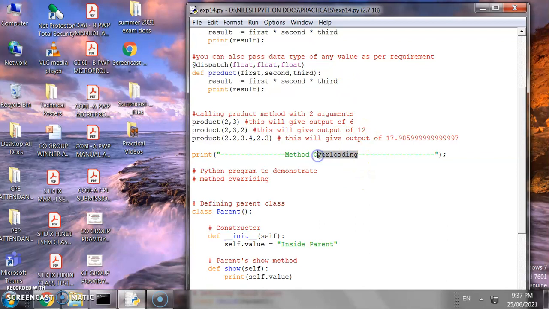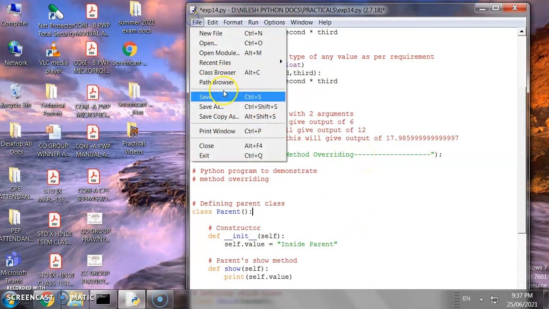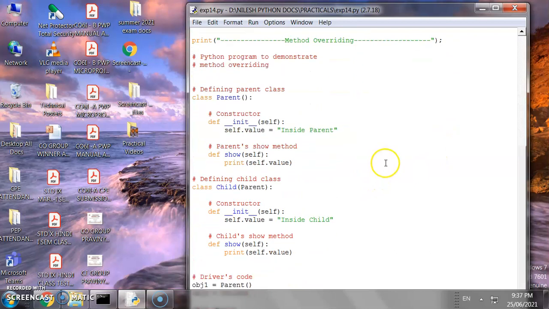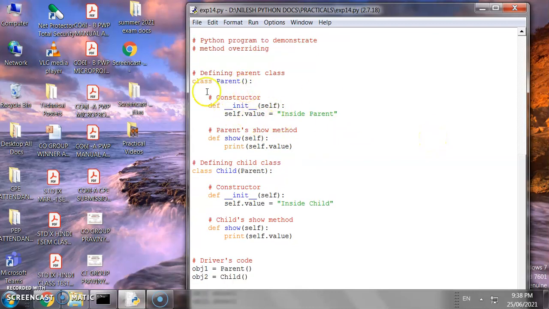I am writing the program for method overriding over here. I am just saving this. In method overriding, the concept applies when you are performing inheritance. So this is our parent class and this is our child class. I am inheriting the parent class in our child class. The parent class has its constructor, and the child class has its constructor.